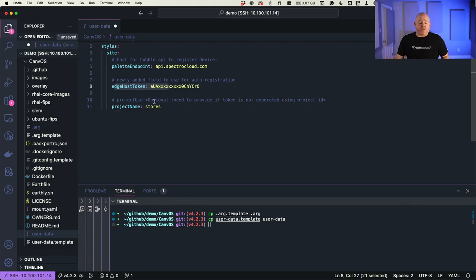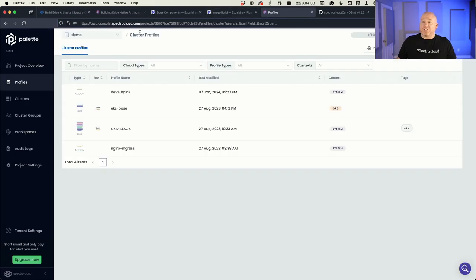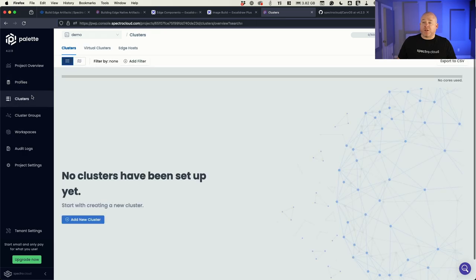Now, to get the edge host token, I just need to have a Palette subscription or a free version, or I need to be able to log into Palette somehow. So I'm going to switch back over to my browser and just take a look inside of Palette. I have created a new project called Demo, so this demo project. And if I was to take a look, there's really nothing here in my profiles. There's no clusters. There's really nothing in this project.